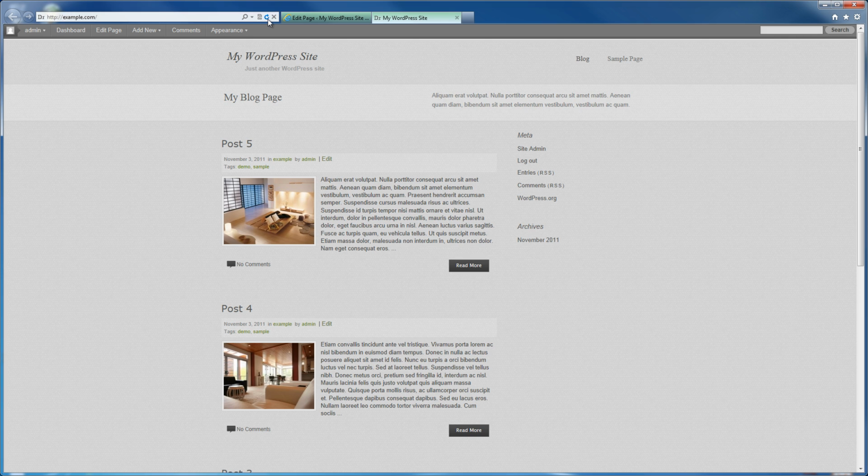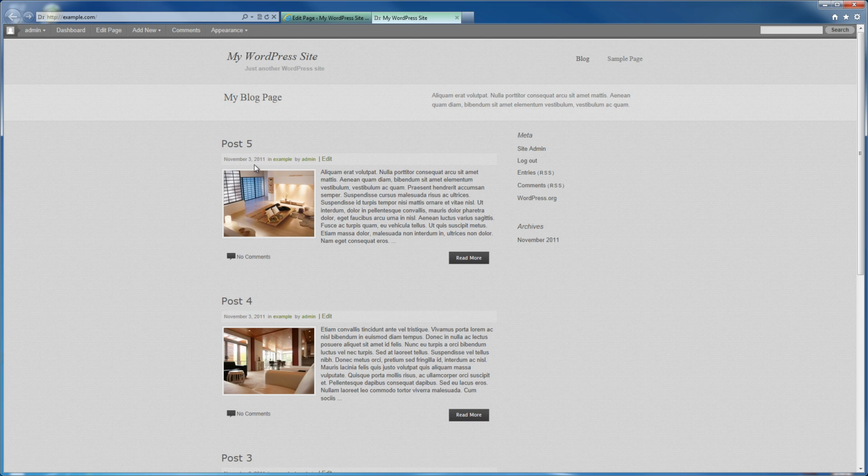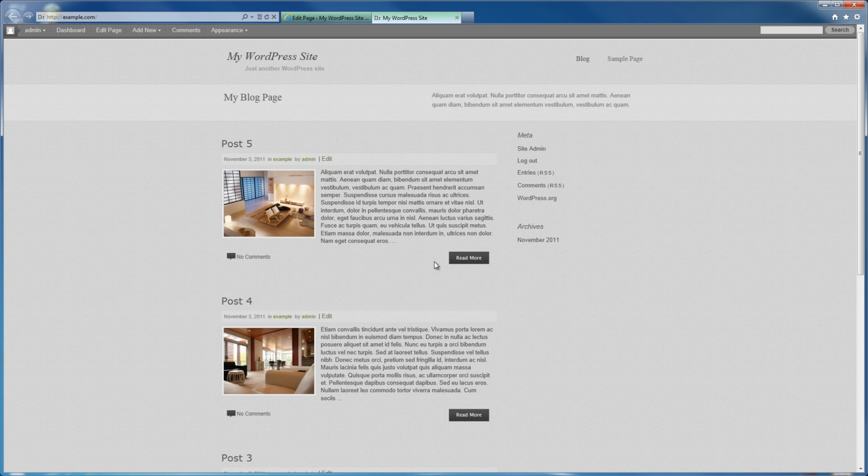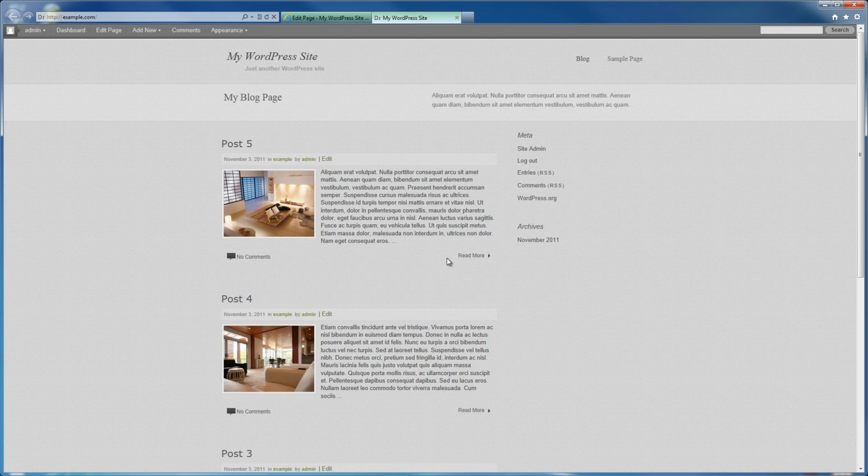After refreshing, you'll see that tag-related information is gone from the meta information box. Certainly, each of these items can be turned off or on. Besides this, for instance, change the Read More button to Link. And from now on, the Read More text appears as a link instead of a button.